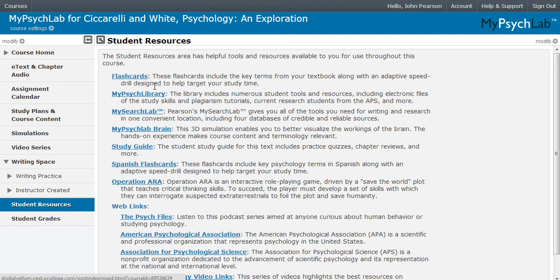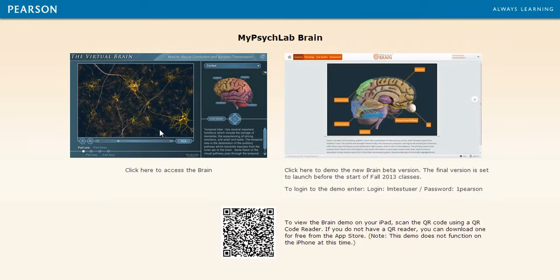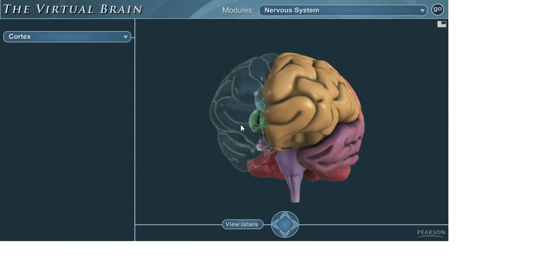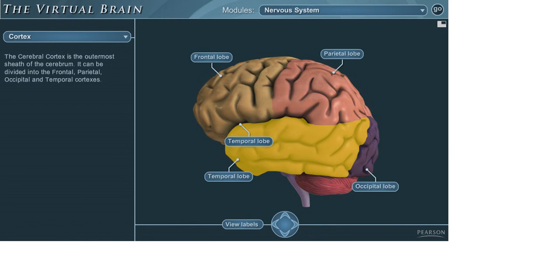And then the MyPsychLab brain, I know especially for intro psych students, it can be a little more complex. So this breaks it down pretty simplistically and lets students see in a 3D way how the different systems within the brain really work. So it helps them understand that neurobiology part a little bit better.